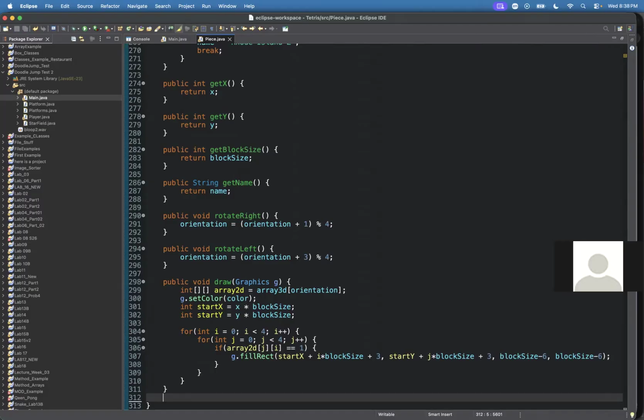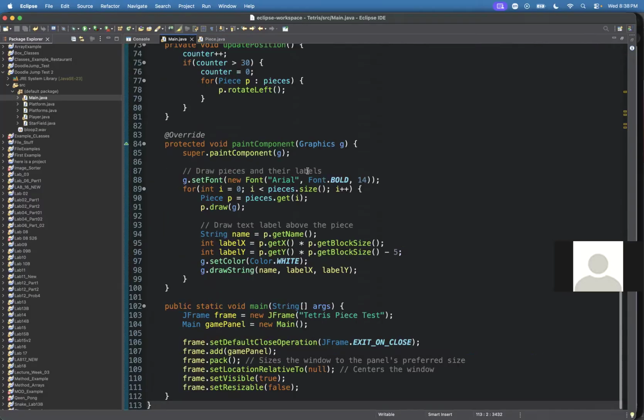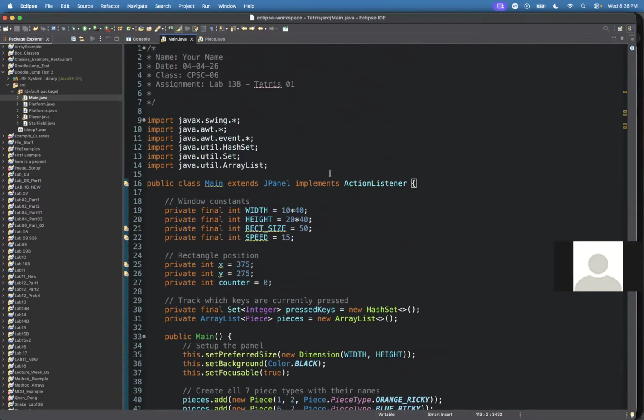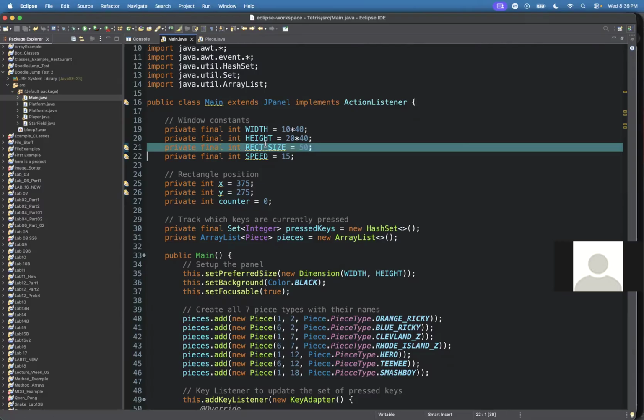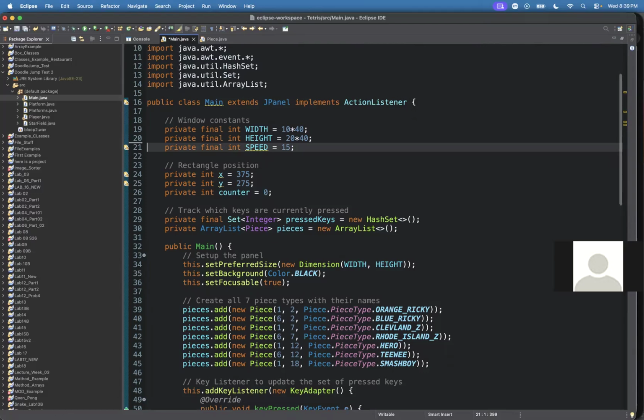Cool. And then in our main code, which we haven't really looked at, we can scroll through it. So this is our window size. Remember when I said I thought it was 10 by 20 blocks, and then each block is 40 pixels. This rect size is not going to be used for anything. Can even delete it.